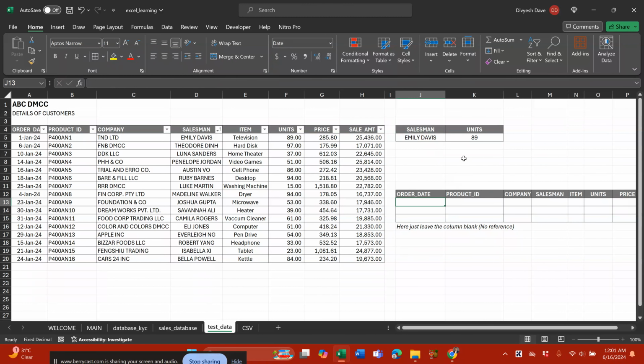Now let's check another example. Let's say you want to make this unit thing dynamic. Right now we have the name dynamic. How? Let's say we put Austin Wu here. It will bring another 86 because Austin Wu is also 86. If we put Ruby Barnes, it will change to 94. If we put Joshua Gupta, it will change to 53. Can you see it dynamically changing?